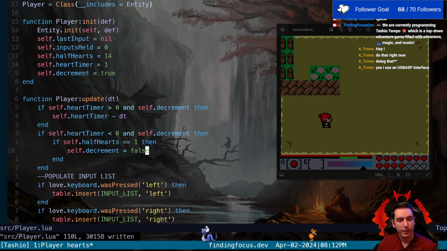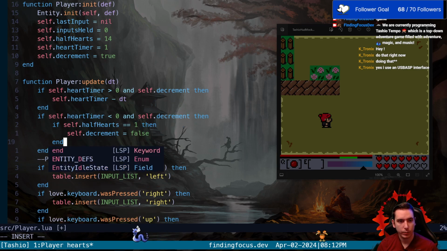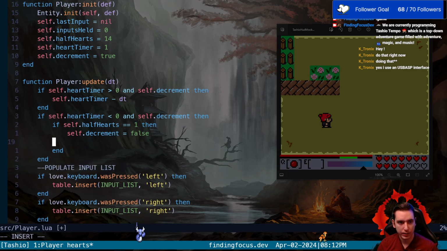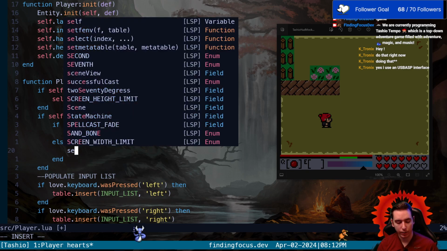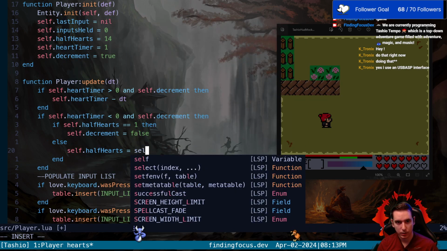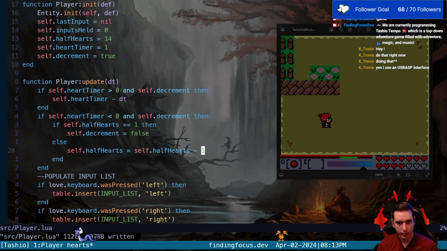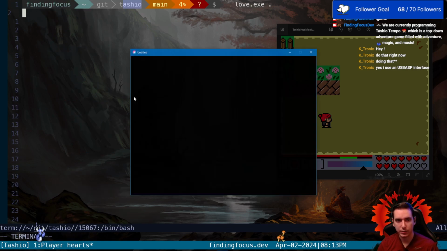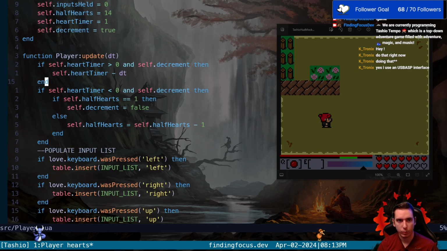Okay. Then otherwise, we would want to say if we have anything more than 1 half heart health, then we need to take away one of our half hearts. So we do that by saying self half hearts gets our current self half hearts minus 1. Now that'll cover decrementing, it should at least. Let's see if we are working at 14.